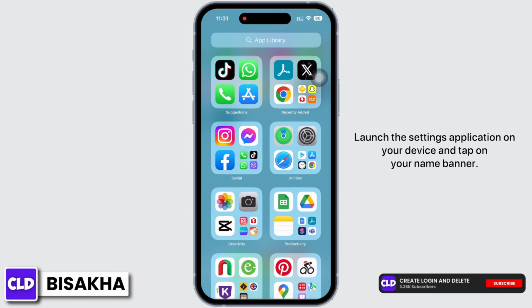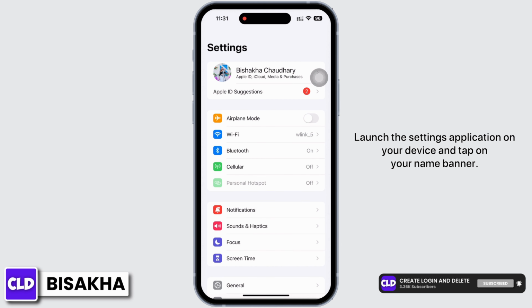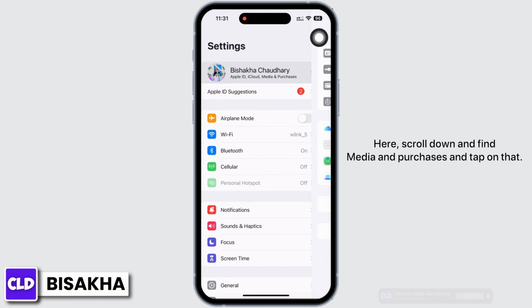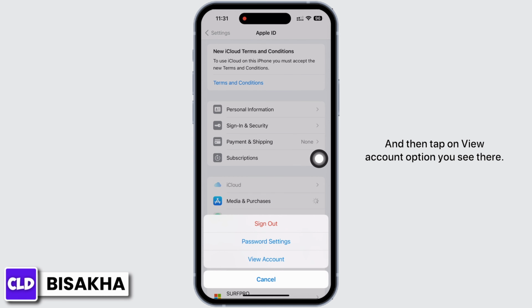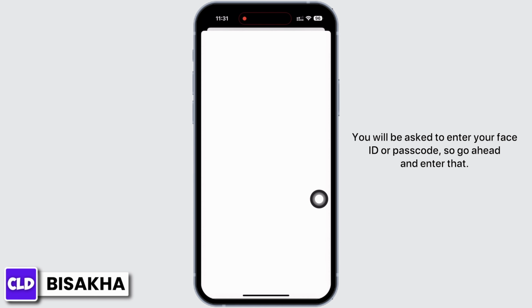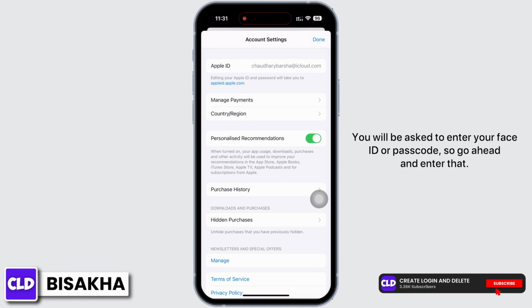Launch the Settings application on your device and tap on your name banner. Here, scroll down and find Media and Purchases and tap on that. And then tap on the View Account option you see there. You will be asked to enter your Face ID or passcode, so go ahead and enter that.